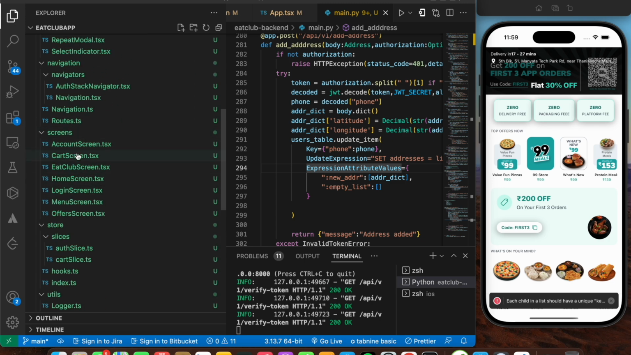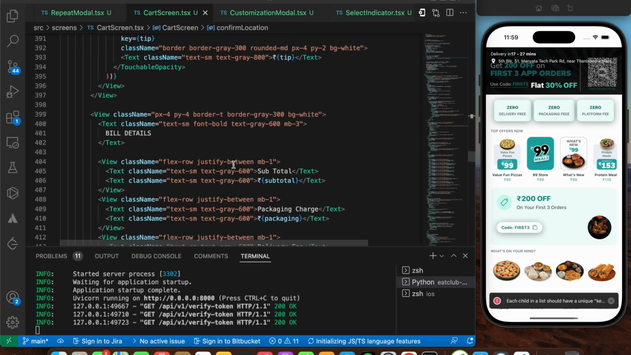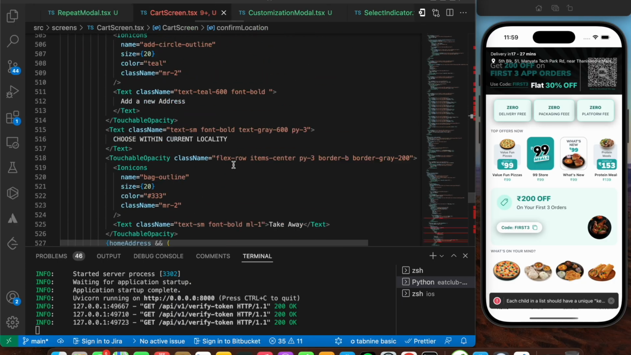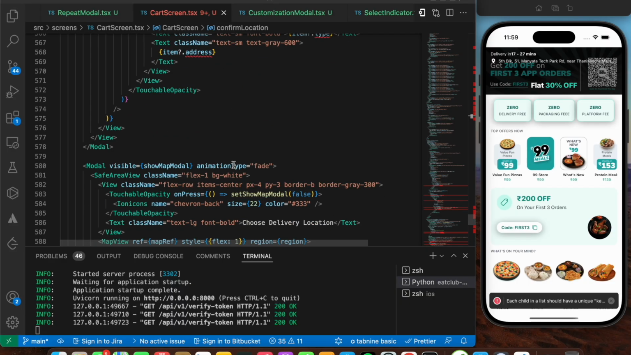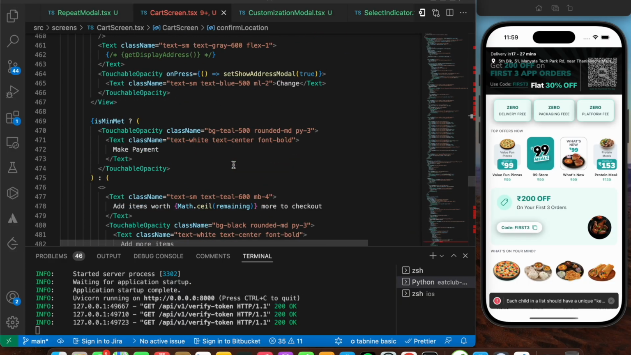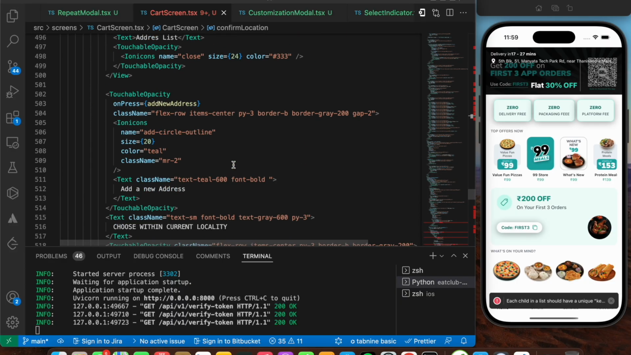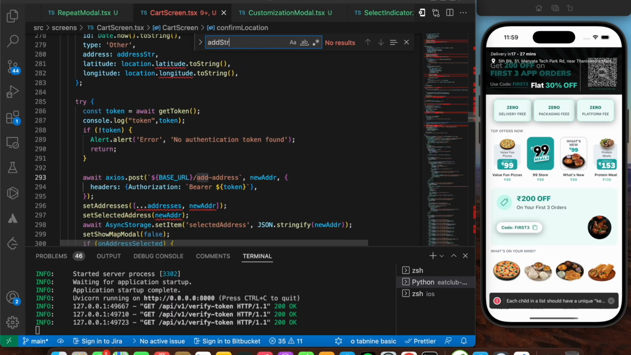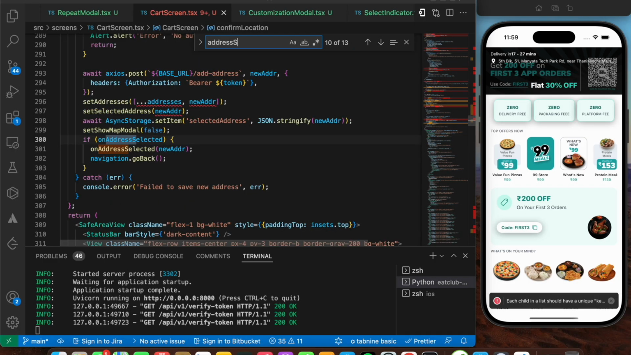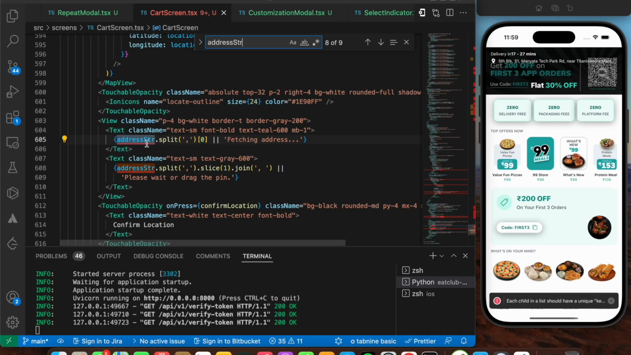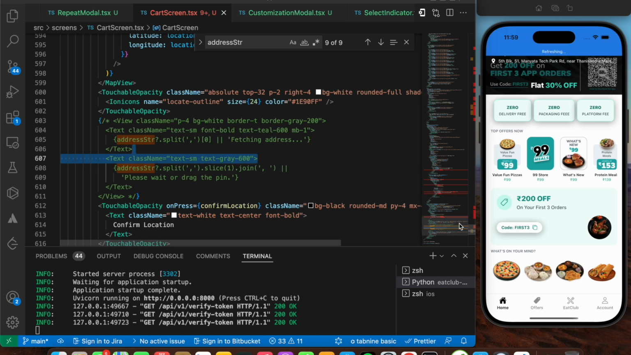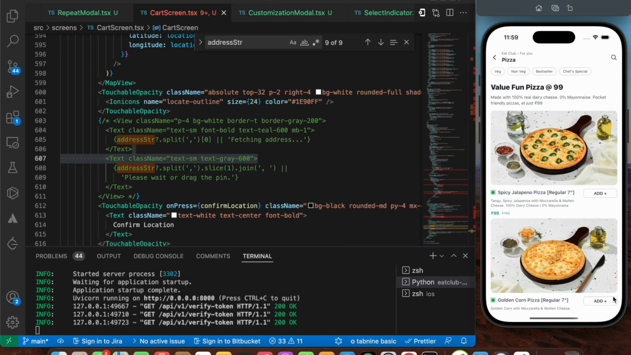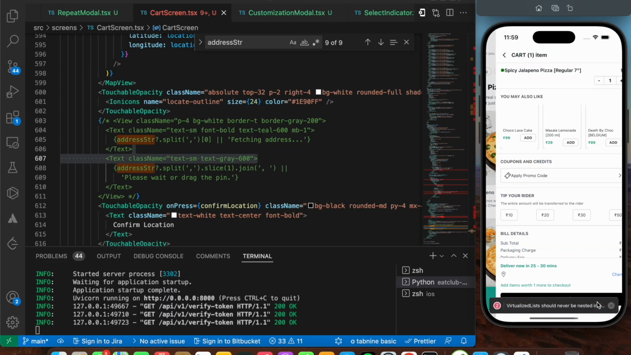So come back to your cart screen.tsx, where we have that address string being shown. I think that is there in the view if I'm not wrong. Let's search for that address string. Yep, this is the one. So just comment this out for now, or you can try to add the optional chaining. So let's say view, add a particular item, view cart.